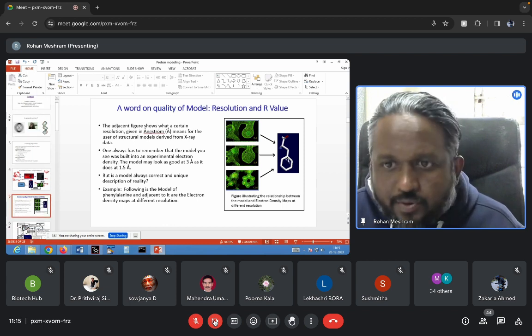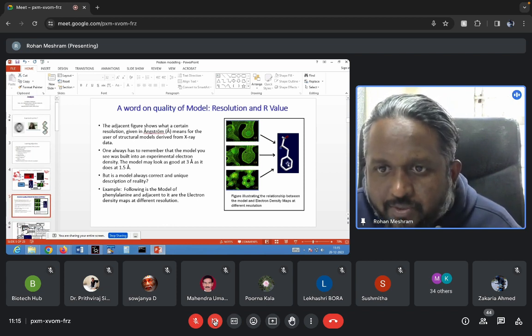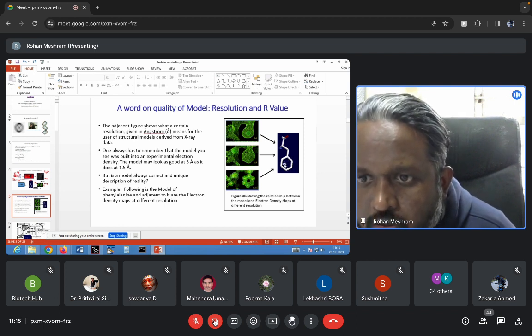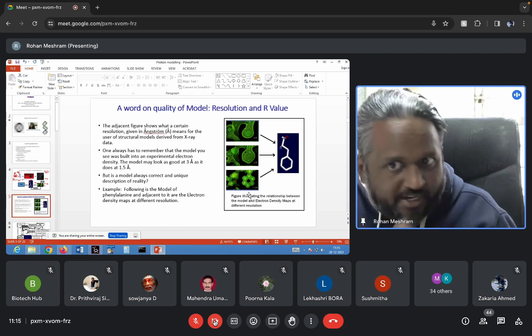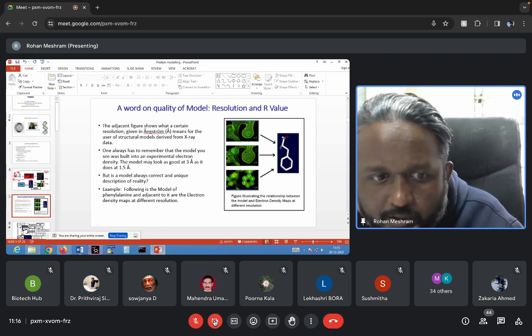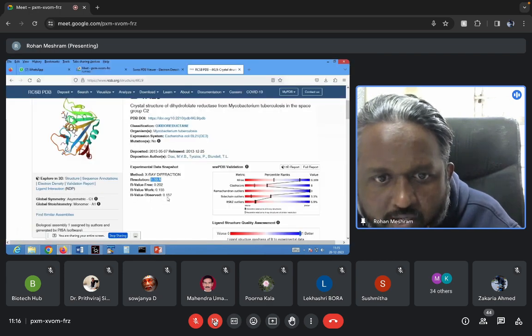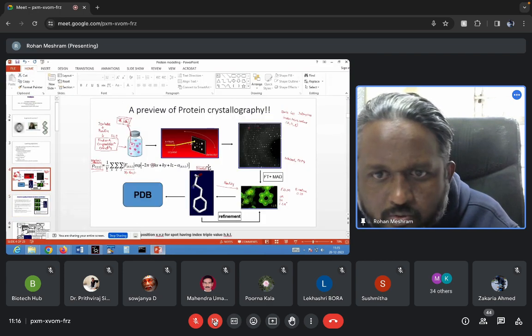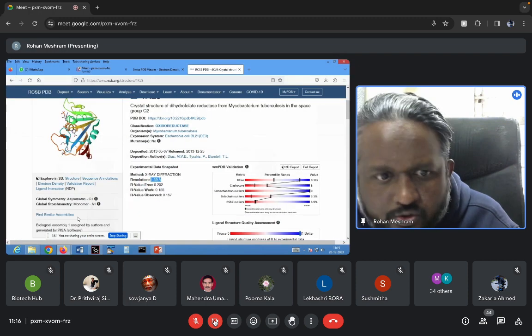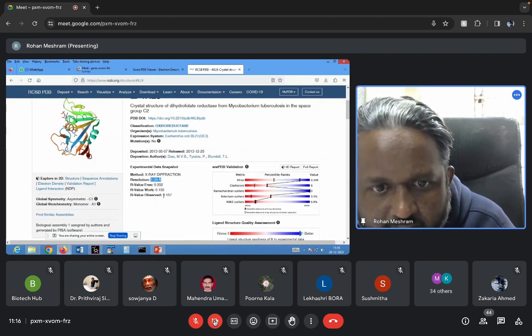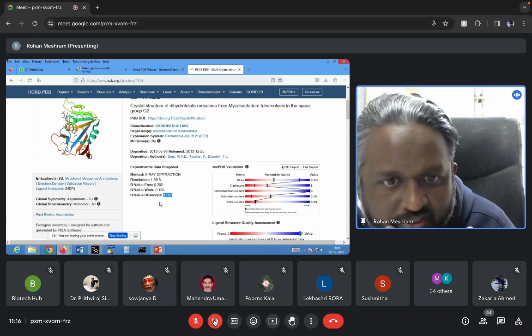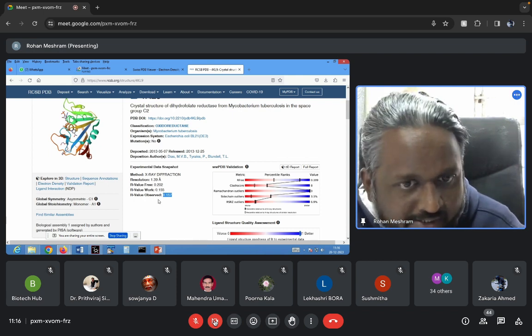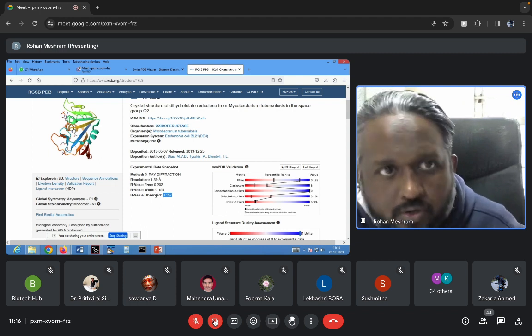Okay, then you have got something called the R value. The R value tells you how well your model fits into the electron density map. So that is what it means. How much should the R value be for any protein model? It should be below 0.20 or 0.26, and here it is 0.15, quite well below, right? So you can say that this is a high resolution structure properly fitted in its electron density, and this is the model that I want to download.